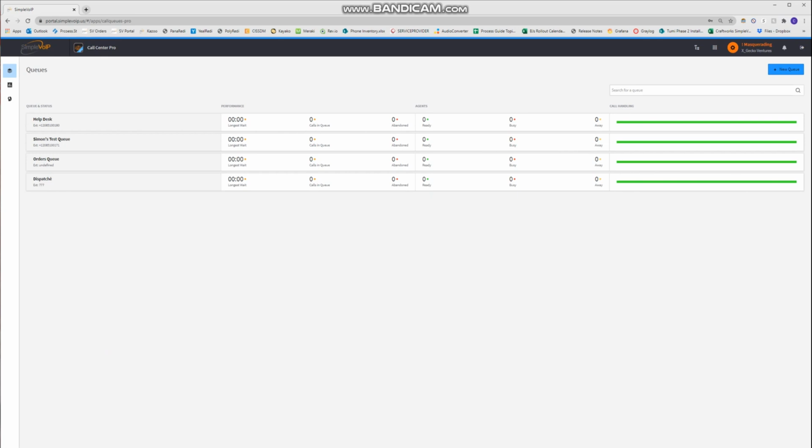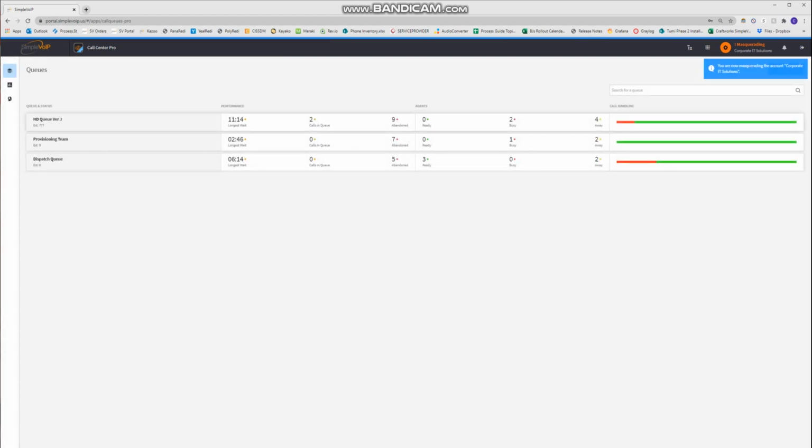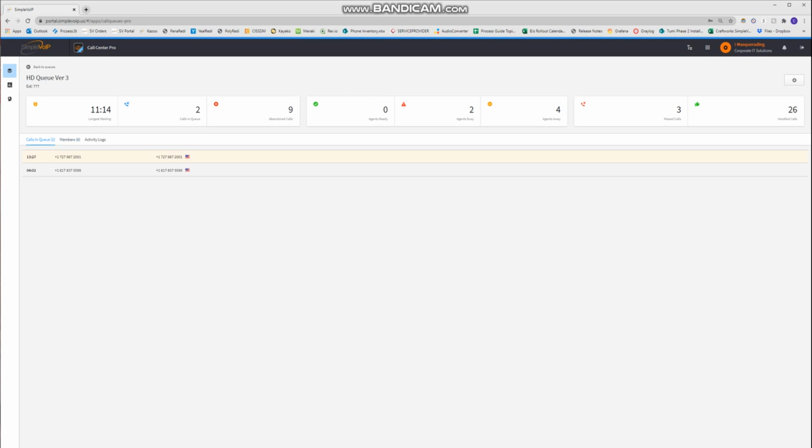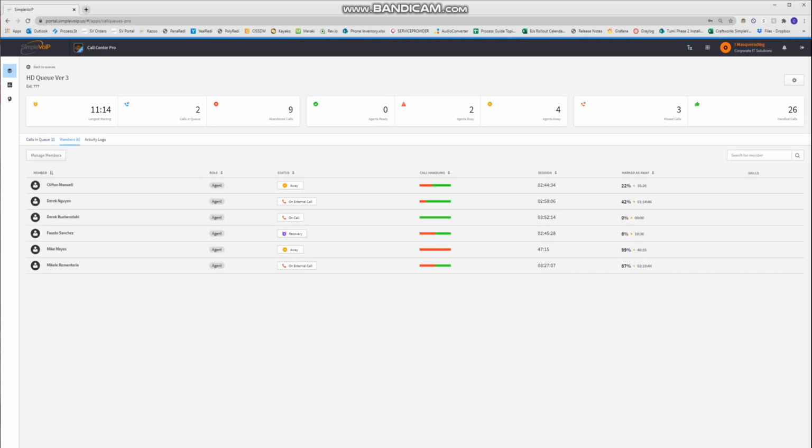Now, as far as it goes, this is how to create a queue. Let's talk a little more about how we can manage a queue. So I'll be kicking over to one of our other clients over here on this side that uses our queue function a lot. What we're seeing over here is we're seeing all the different statuses of what the agents are on right now.